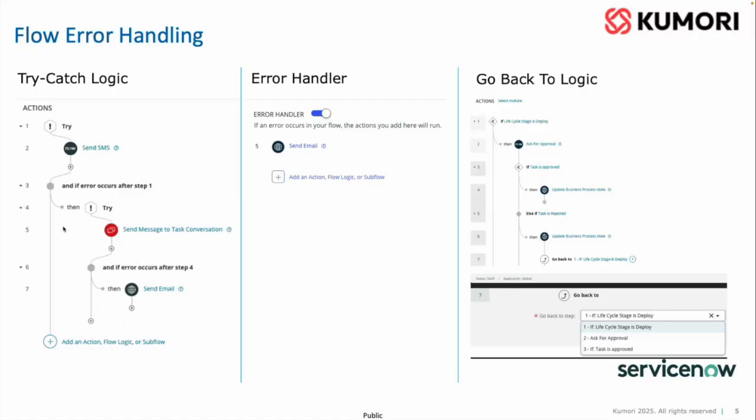As you can see here, the first one is try catch. This allows the flow to keep running when an error occurs. I have put a sample try catch flow here. Now you can see I'm trying to send an SMS. If there is an issue, let's say the phone number is incorrect or I couldn't send it, it failed. If there is an exception, then I next try to send a task conversation message. If that also fails, then I try to send an email. So even if this try or this try fails, the flow would still not get stuck. It would still go on and try to send the email in the end.